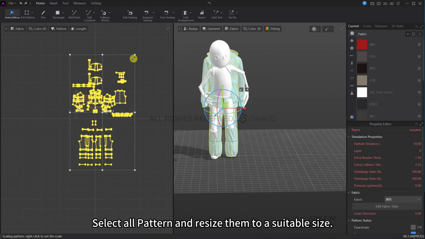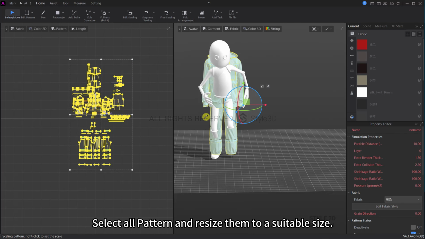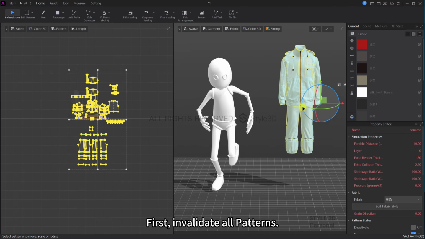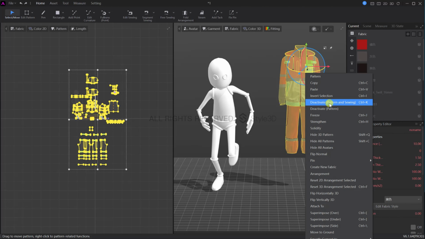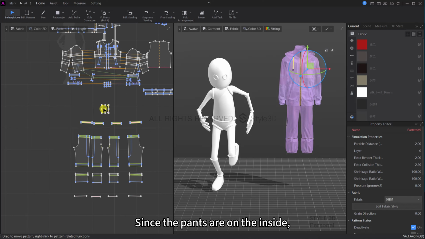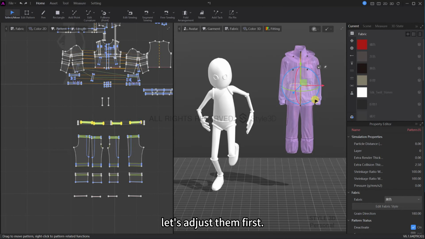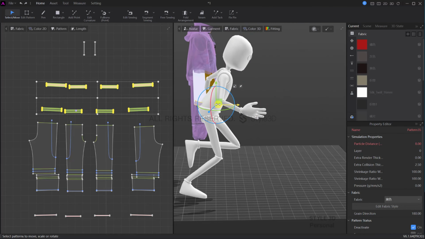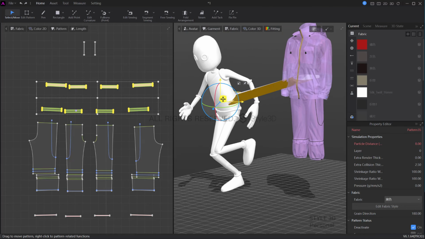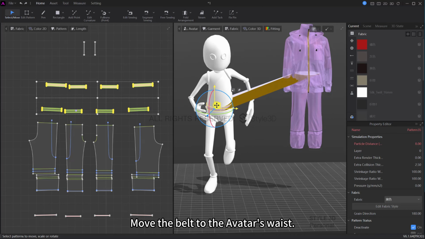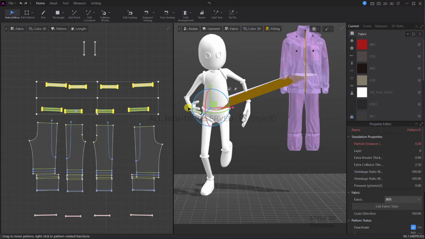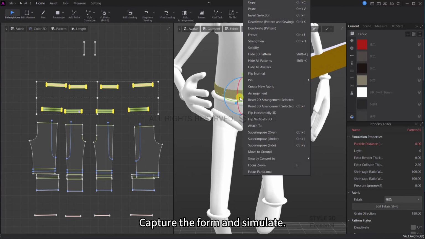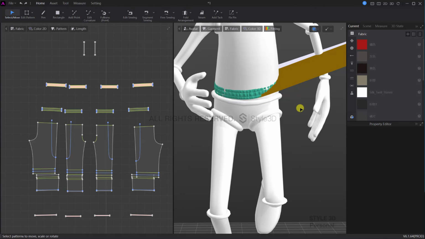Select all pattern and resize them to a suitable size. First, invalidate all patterns. Since the pants are on the inside, let's adjust them first. Move the belt to the avatar's waist. Activate the pattern layer once the position is set. Capture the form and simulate.